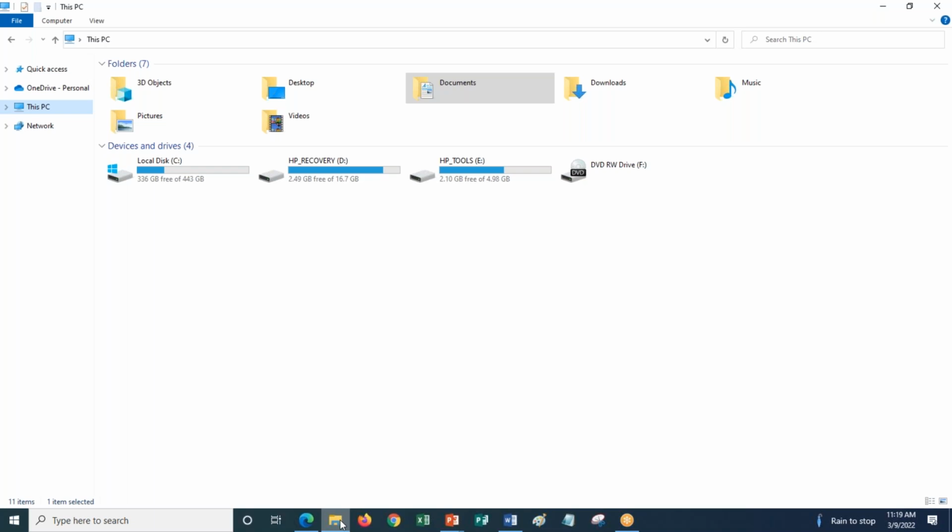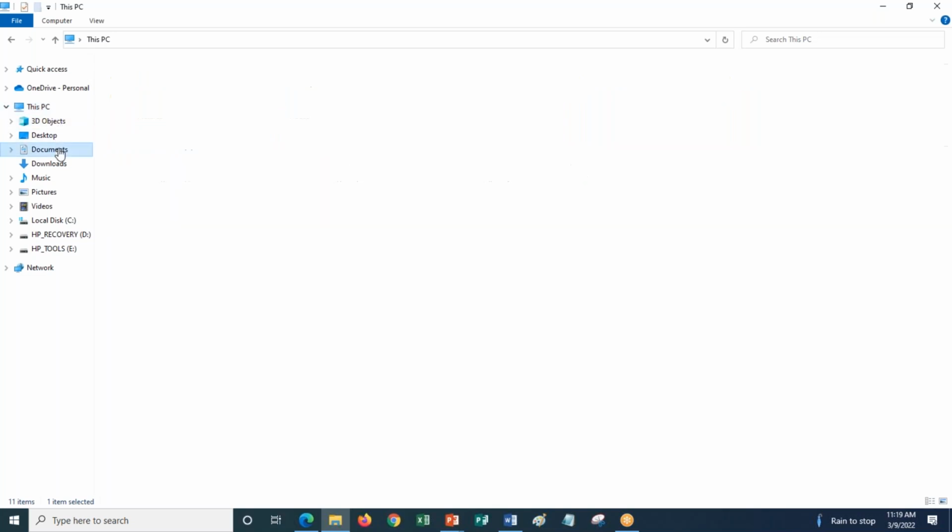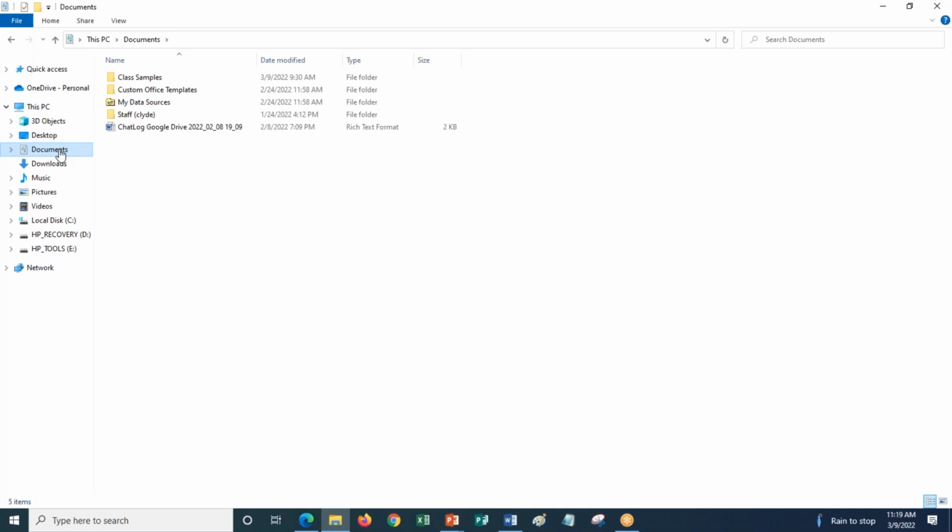Okay, so we're back in File Explorer. So I want to create a folder for my English assignments. Since these are text-based documents, I'm going to put this new subfolder inside of the main Documents folder. So let's go to the left navigation pane. Let's click on the arrow next to This PC to expand it. If it's already expanded, that's okay, just leave it. And then we're going to come down here and click on Documents to open up that folder on the right, like this.